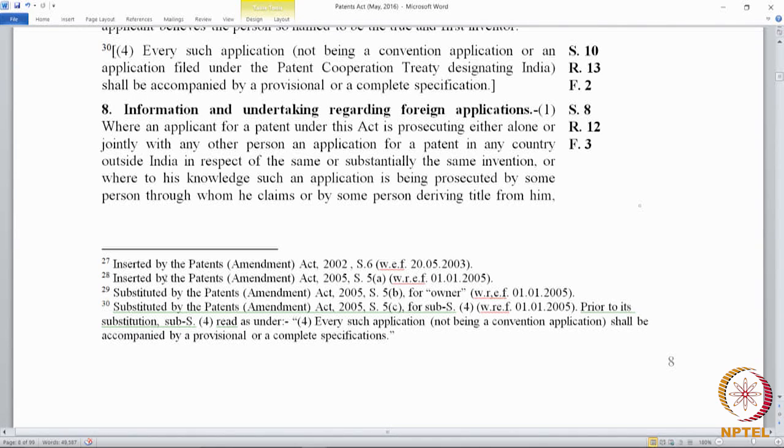Now, here in 7.4 it is mentioned that every such application, not being a convention application or an application filed under the PCT, Patent Cooperation Treaty designating India. So, these two are the kinds of international applications. An international application can either be a convention application or it can be an application under the PCT. Except for these two, every such application shall be accompanied by a provisional or a complete specification, which is what I mentioned as a rule. You cannot file form 1 without form 2, or form 1 should always be filed along with form 2.